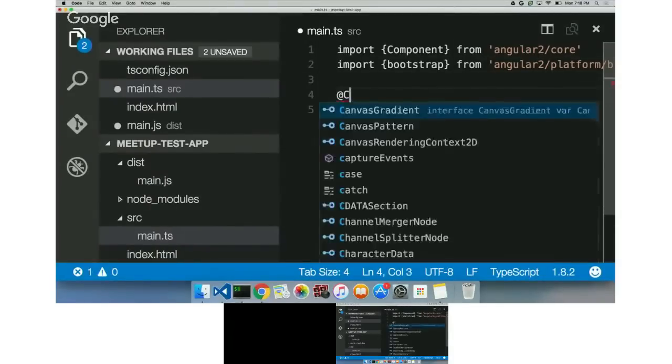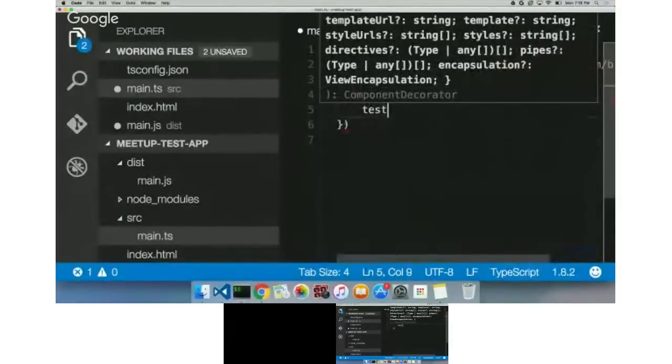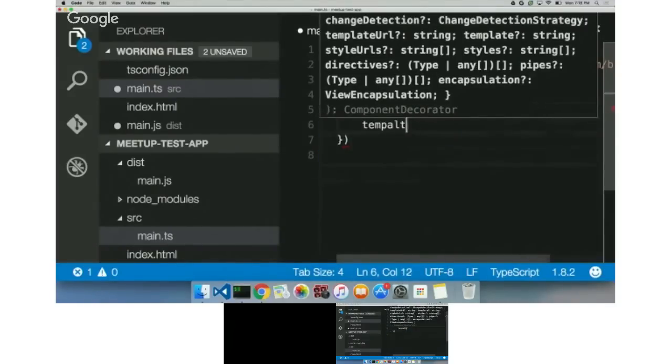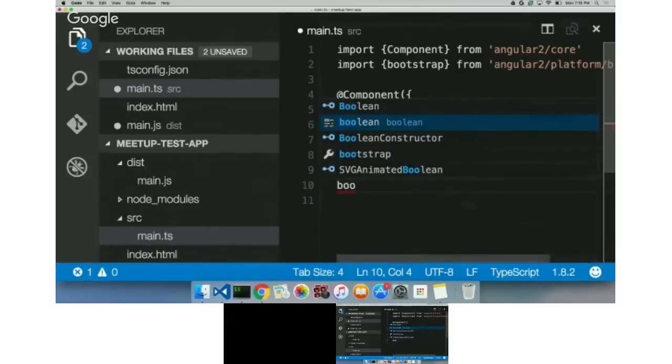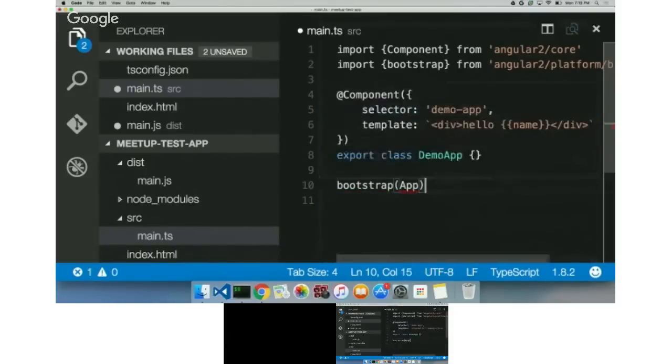Cool. So I'm going to create a quick component here. We'll call this our selector. Let's use type complete because that's awesome. We'll call this our demo app. And we'll add a little bit of a template here that's like div, hello name. A very technical Angular 2 app that we're building here. We're going to then create our component, so we'll say export class DemoApp. Cool. Bootstrap our app. So we've created a component, our demo app.